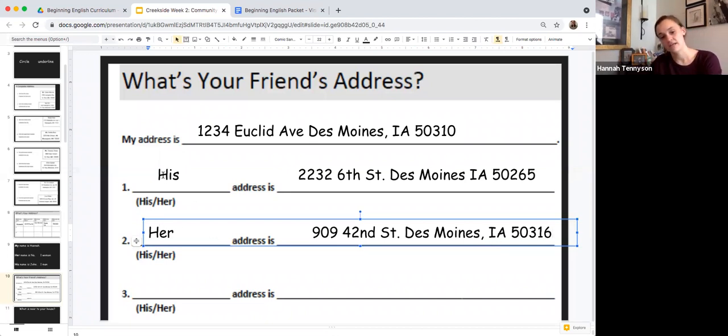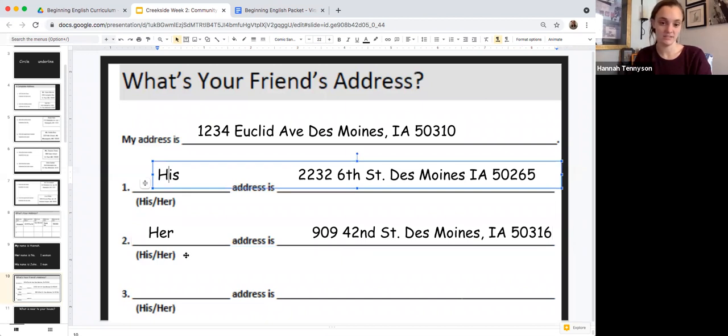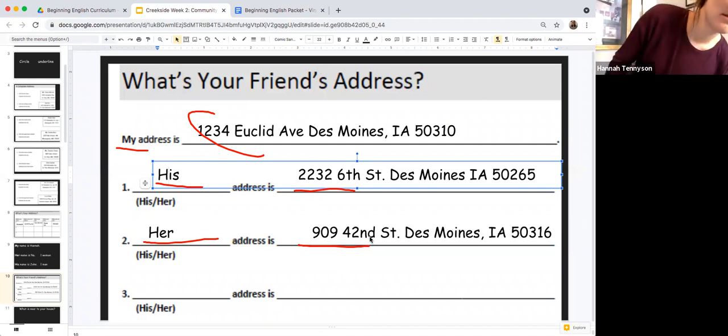Her address, his address. For example, not my address. My address is here. His address, her address. Not mine.